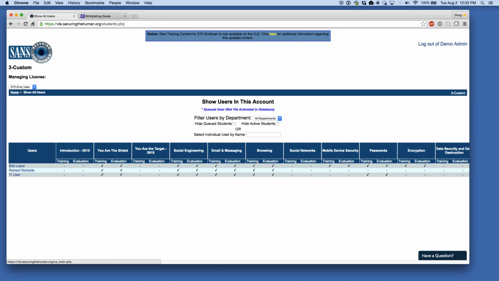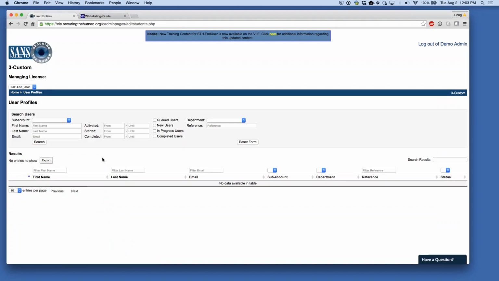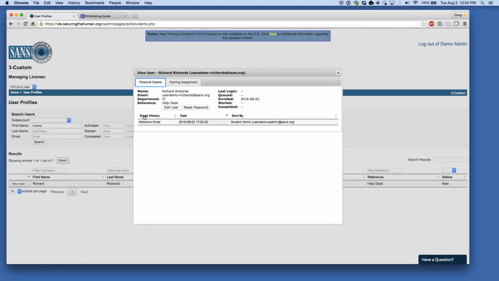However, there's another way, and a preferred way, which is under user profiles, because you can actually select and filter who you're going to look for. So if I knew I need to look for Richard, I'm going to click search, and here he is. So you can see some information about him. The status, he's new. I can click view user, and you can see an email history.